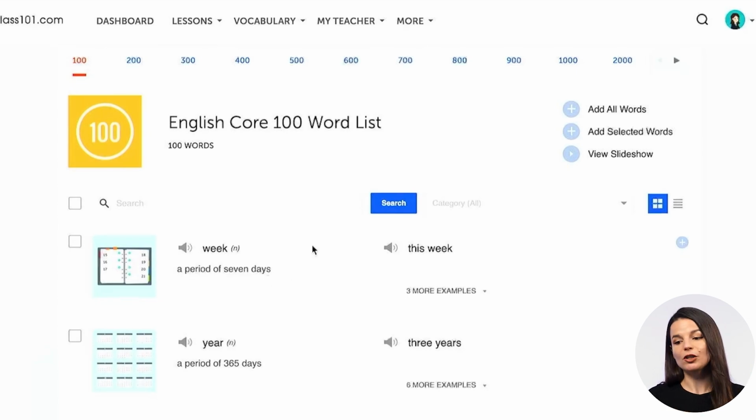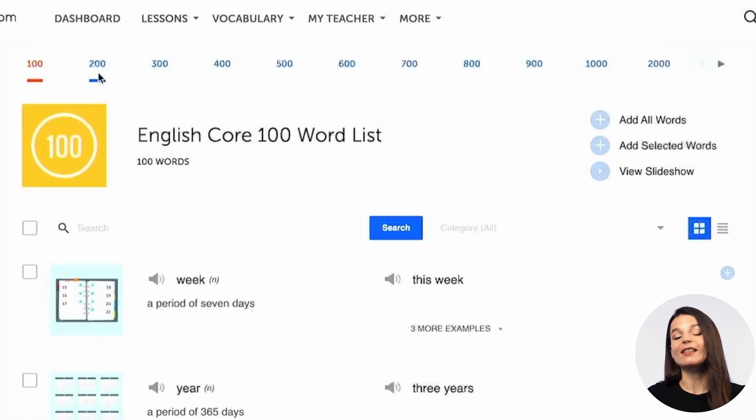And then once you're finished with the 100 core word list, depending on the account that you have, you can then access the next 100 and the next 100 by clicking on 200, 300, 400, 500, and so on up here at the top of the page. So you'll be able to access everything super easily, and you'll also know how much progress you've made and how many of those core words you have left to study.